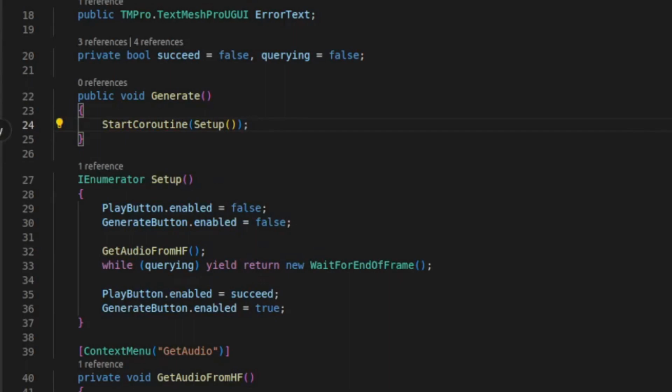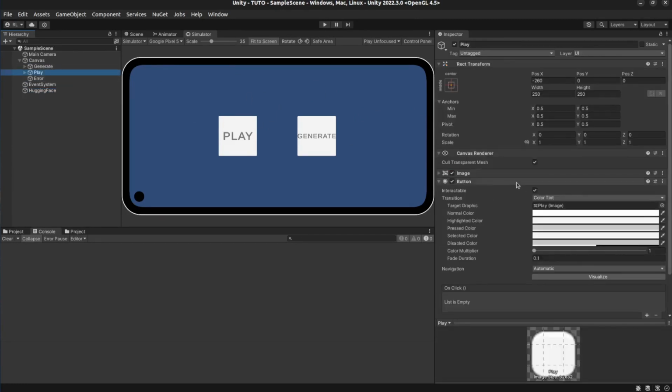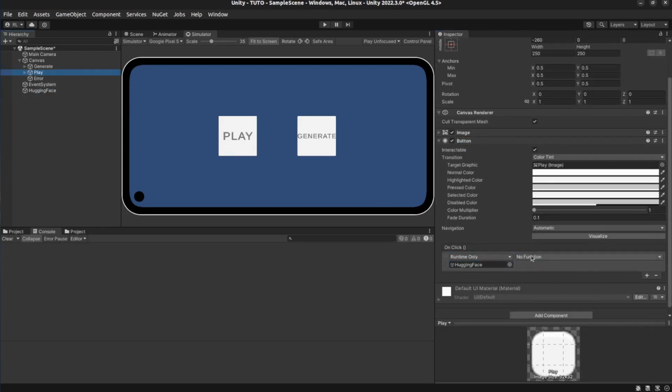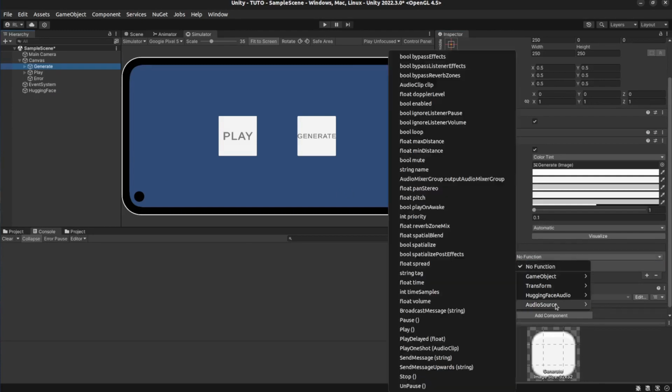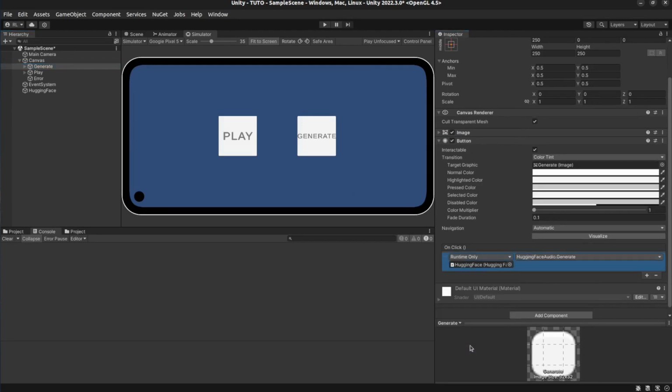Let's head back into the editor. Let's assign our buttons: play button, generate button, and error text. Then, in the play button, we'll simply take our audio source and put Play into it. In our generate button, we take our HuggingFace audio and put our public Generate function method.